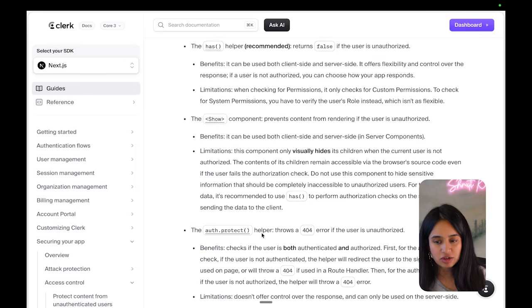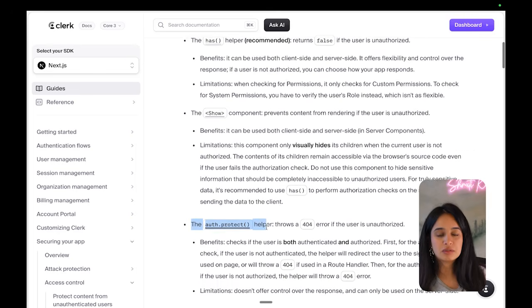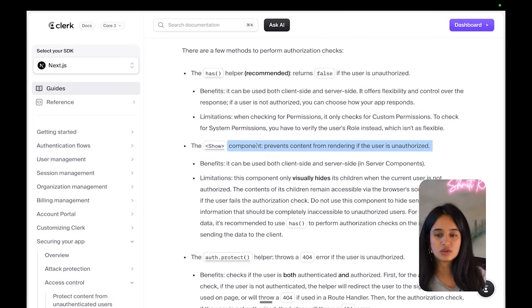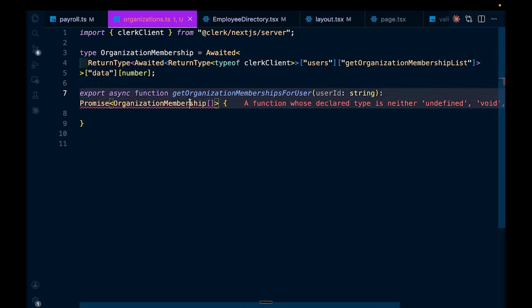Oh, there's also the auth.protect method, which we use to create the protected route, but typically you'd be using either the has method or the show component. So remember this important distinction. All right, so let's implement this function.